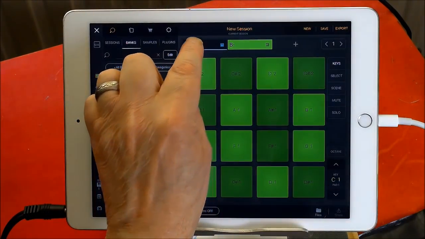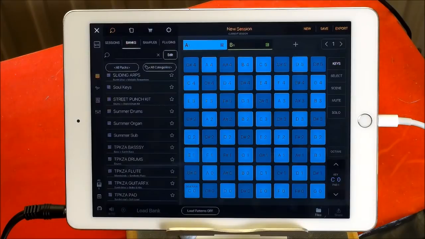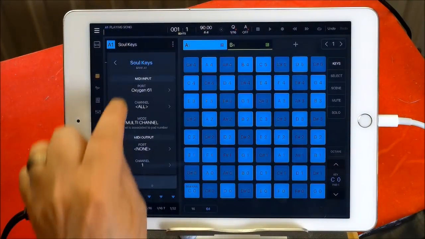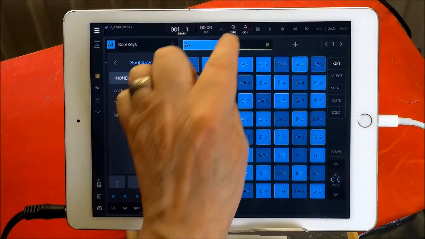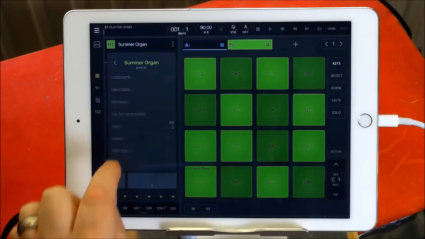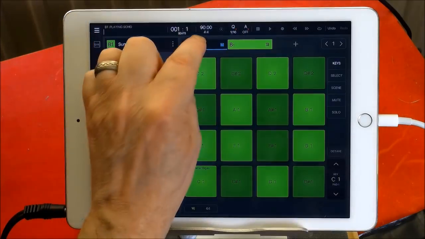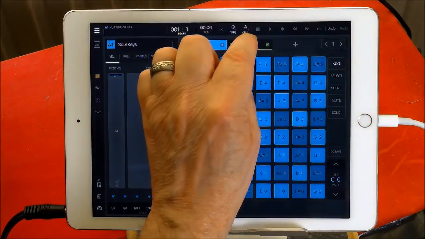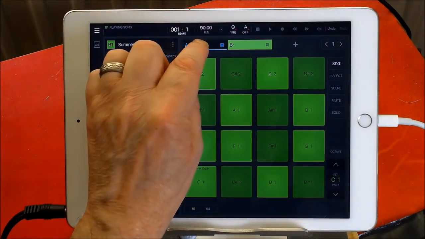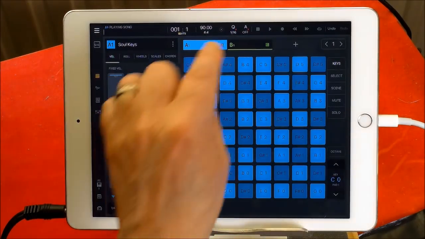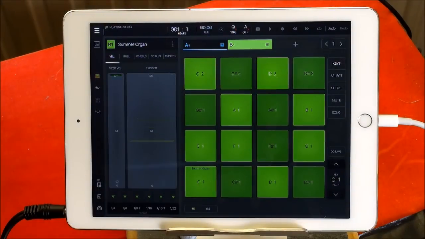But what if I just want to select that and play the piano, and select that and play the organ? Well, here's the thing. Go to your MIDI settings again here, MIDI setup, and choose none. And then do the same for this one, Summer Organ. Go to MIDI setup and choose MIDI input, none. Now what will happen is the MIDI focus will be on whatever track you've selected.